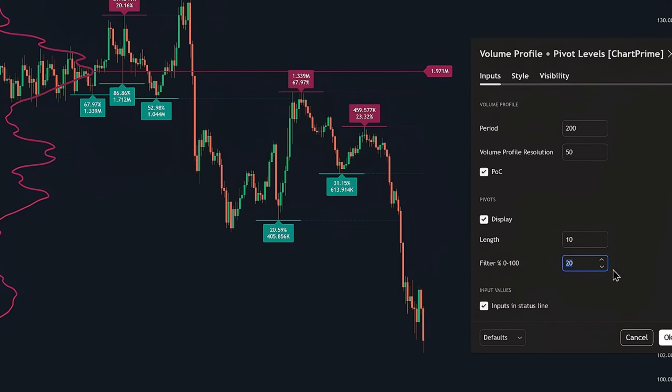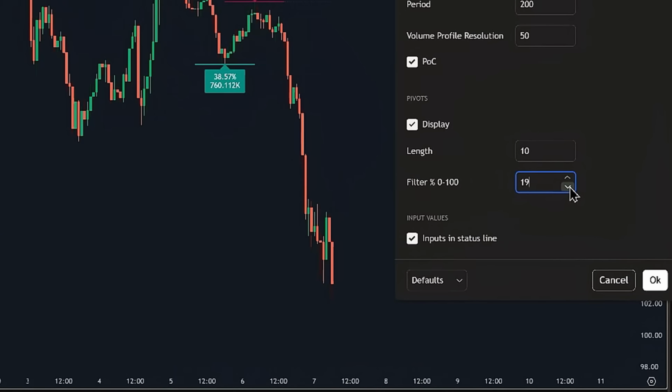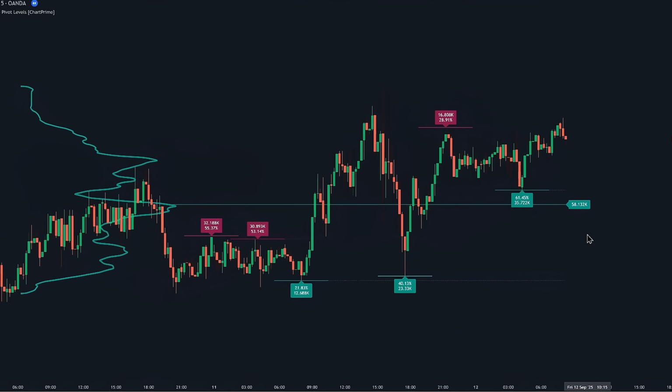The pivot's bin volume must be at least this percentage of POC volume, for example 20, means greater than or equal to 20% of POC volume to print as a level. Raise it to cut noise and keep high participation levels, lower it to surface more levels on lower time frames. After that, click OK. All right, back to how to use it.